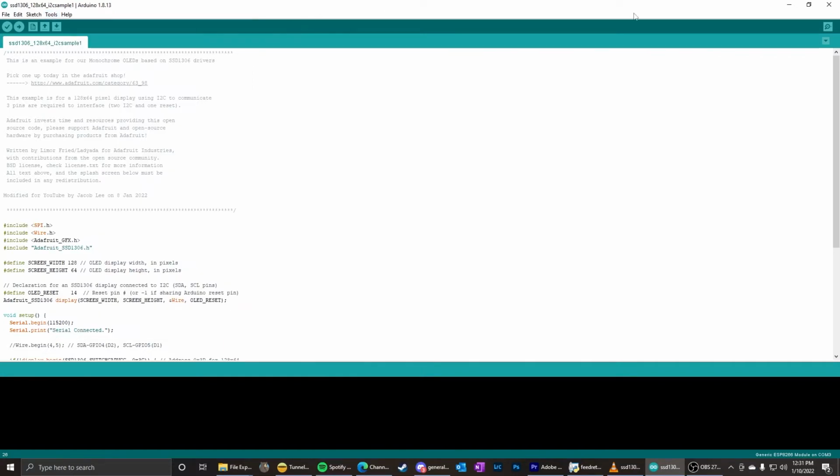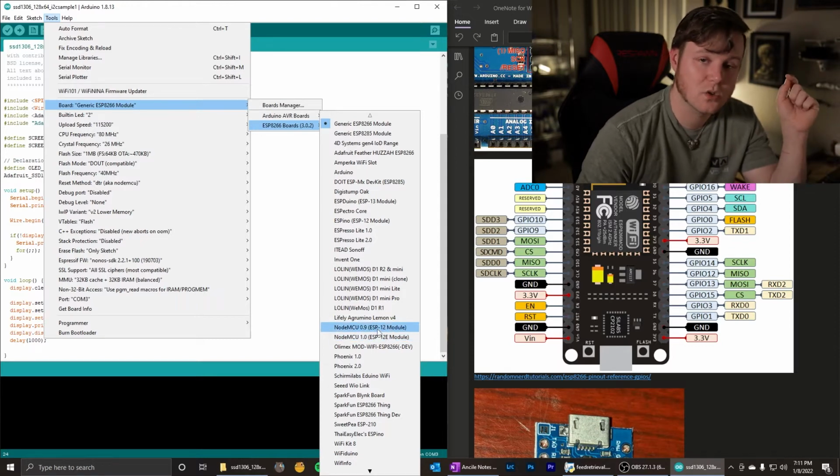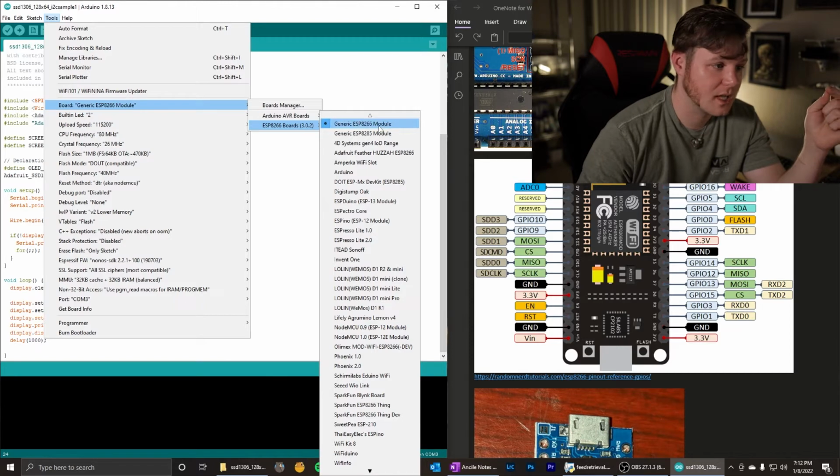Back to the video. If you're using an ESP8266 or NodeMCU board, just select this generic ESP8266 module. Now, I know some people use these NodeMCU boards down here, but these are for ESP12 chips. I'm using the 8266, so just select generic ESP8266.